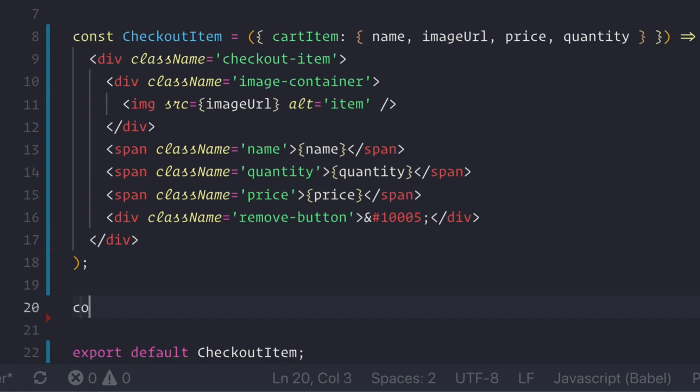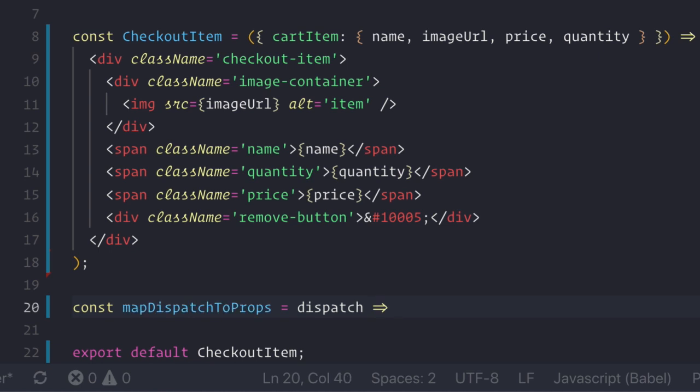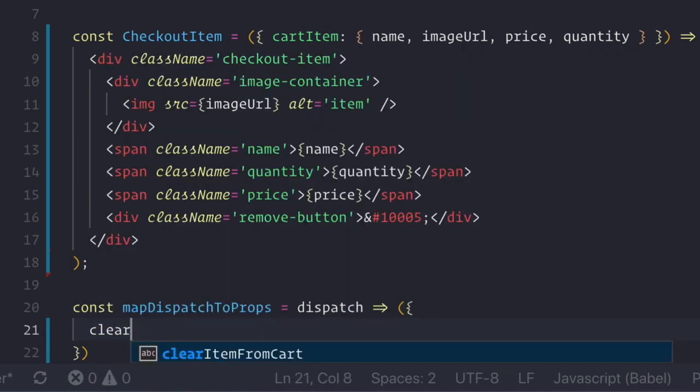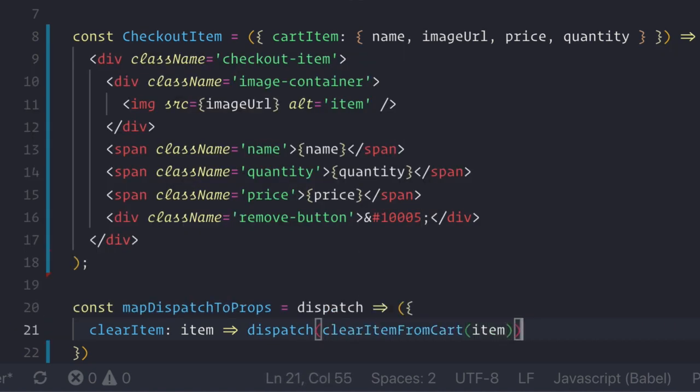Then we need to make our mapDispatchToProps, which is equal to this function that gets dispatch from the Redux store. And then we will return our new clearItem. With this clearItem function, we are going to set it to pretty much what we had earlier with our addItem. The only difference is that now we're using our new clearItemFromCart function. So we'll make sure to dispatch clearItemFromCart, passing in our item.